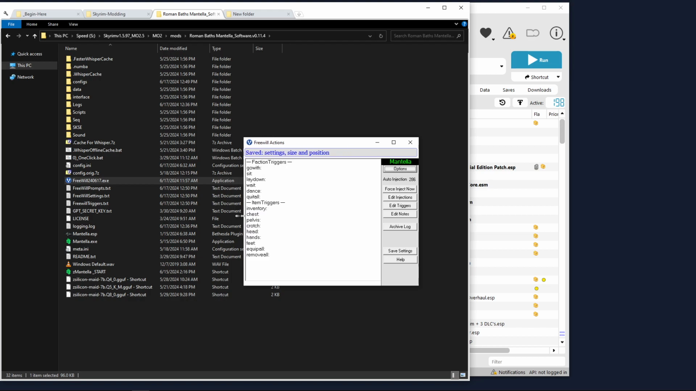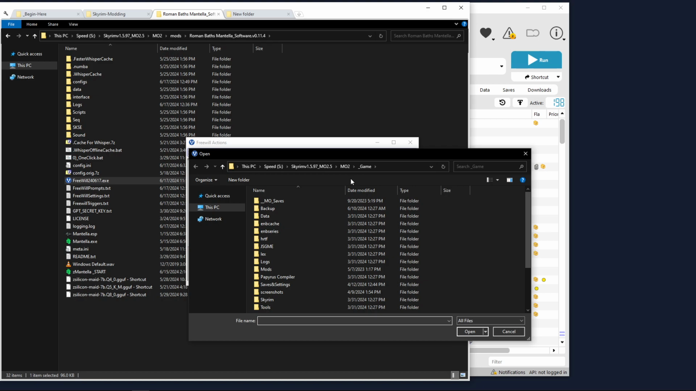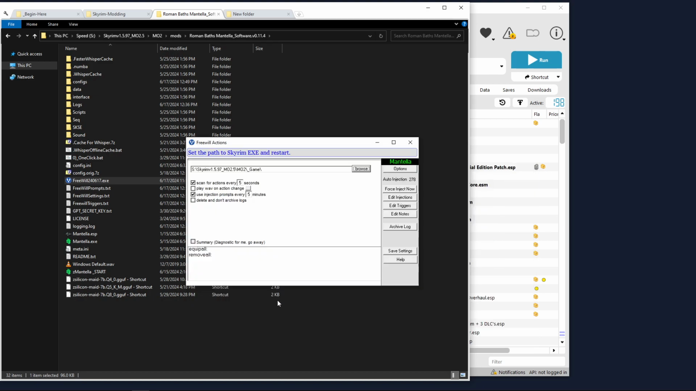We're going to browse to Skyrim, which is in my case right here. Okay, so now it's got the folder. It's not going to show the exe, it's only looking for the folder. Okay, once that's set, I usually have all this checked, to be honest. Let me go through and explain everything.